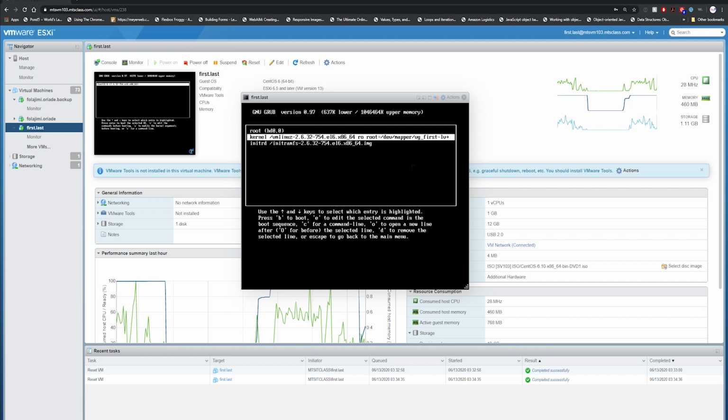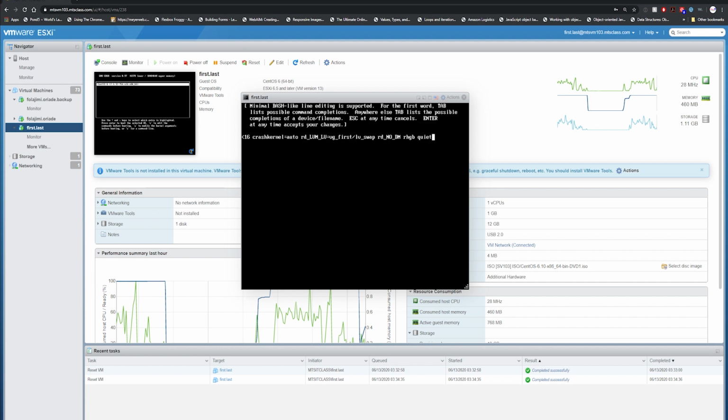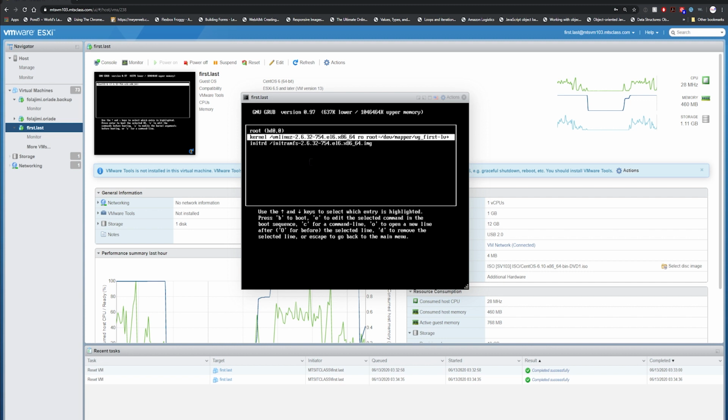Select E. It's going to bring you to the minimal bash command line. Here you want to enter single user mode, and you enter single user mode by just hitting space and 1. 1 represents single user mode. You hit enter, then it brings you back to the kernel. You want to boot the kernel now. Now you want to select B to boot the kernel.